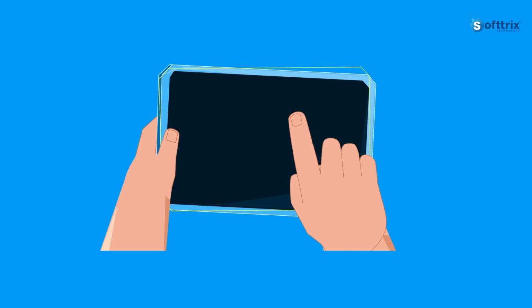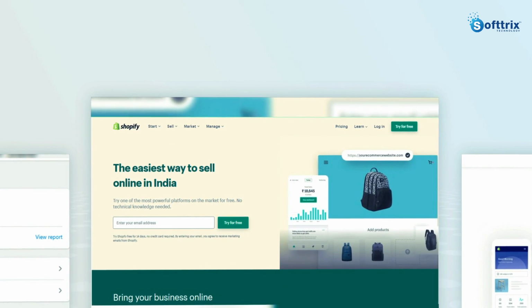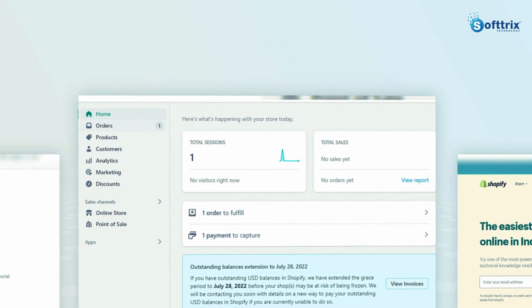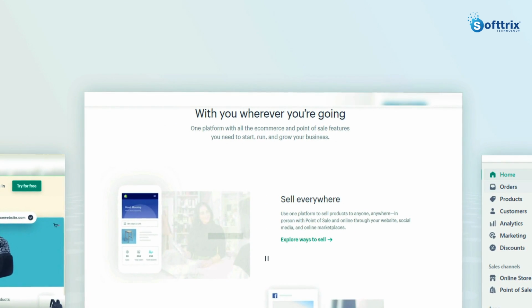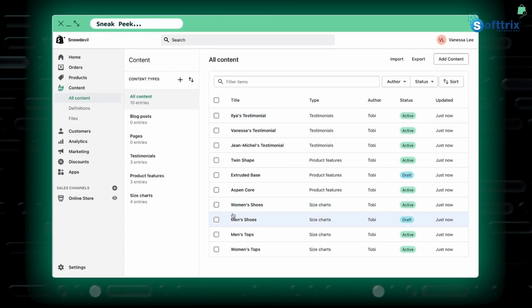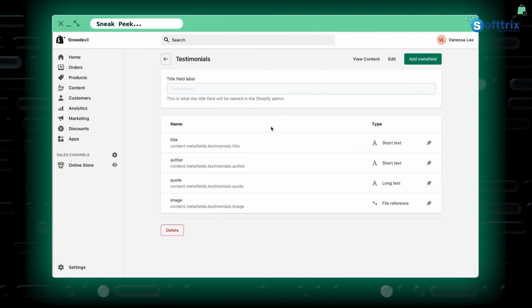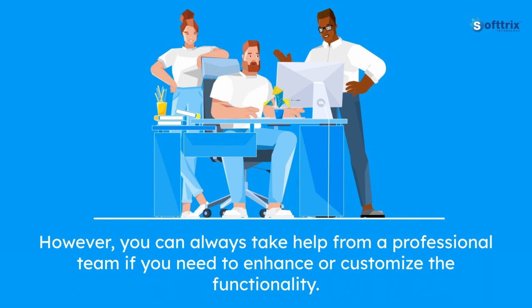Firstly, we talk about Shopify. Shopify is widely regarded as the best platform for an all-in-one e-commerce platform that allows you to establish an online store, manage your items, and process orders all from a single dashboard. Shopify provides the most seamless user experience, allowing merchants to provide their clients with an excellent user experience and doesn't require any prior experience in coding. However, you can always take help from a professional team if you need to enhance or customize the functionality.